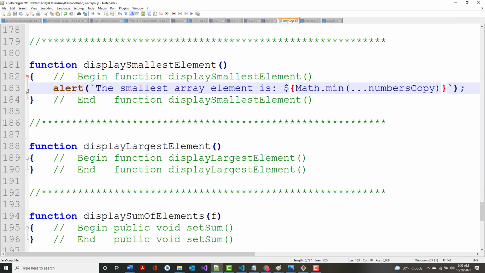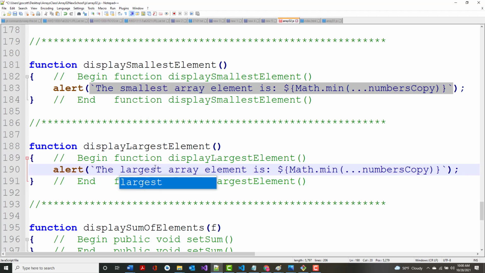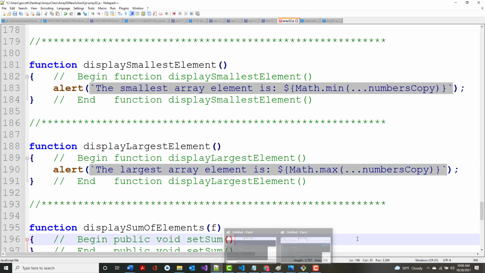Not only that, you probably have already figured this out, but just in case you have not, I'm going to grab this line, I'm going to copy it, I'm going to put it in here, and I'm going to change this to the largest array element is math.max. All right? So I'll let you put both those lines in. 183 and 190 on my screen are the new lines.